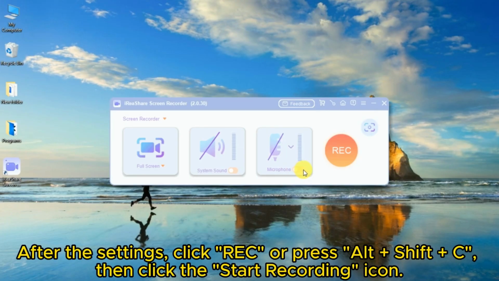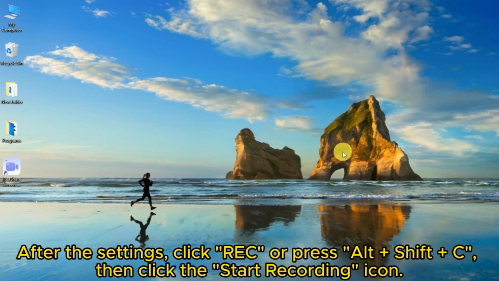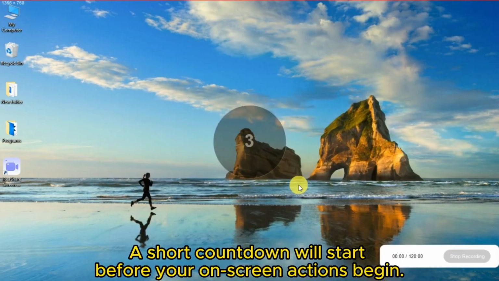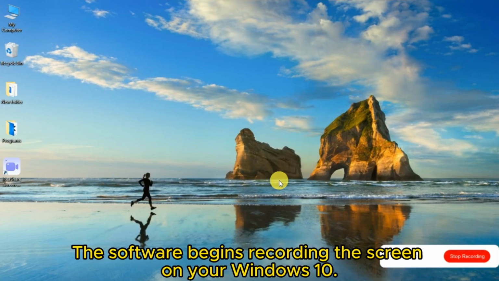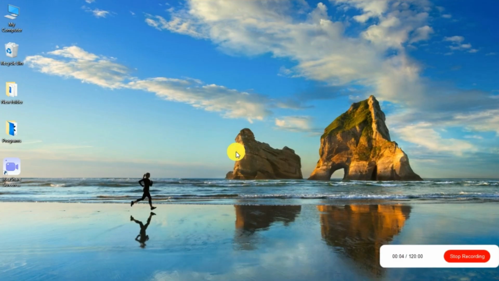After the settings, click Rec or press Alt plus Shift plus C. Then click the Start Recording icon. A short countdown will start before your on-screen actions begin. The software begins recording the screen on your Windows 10.